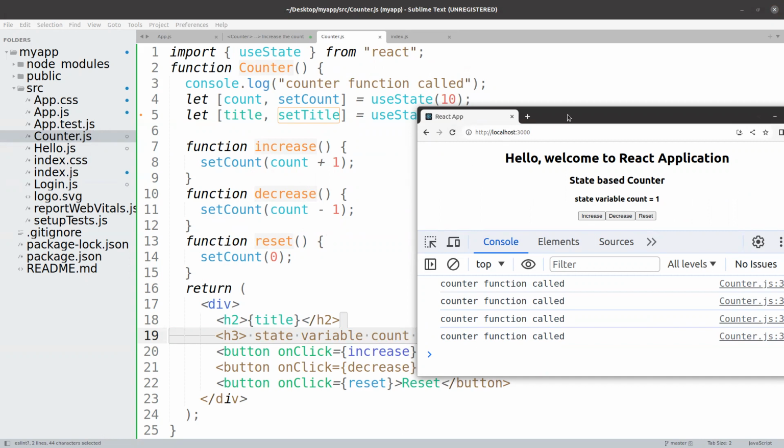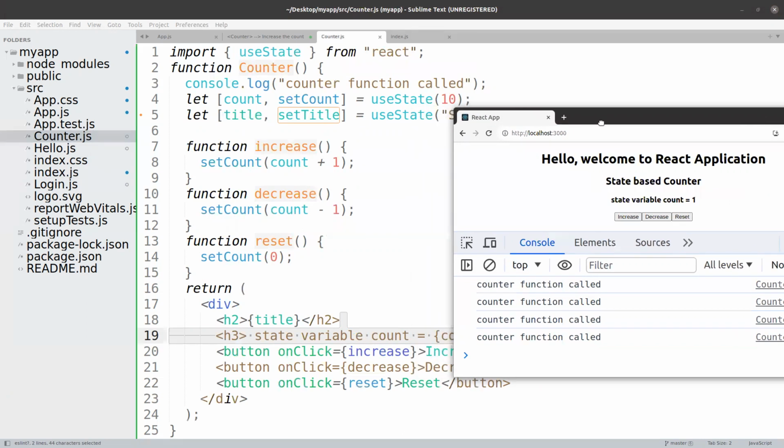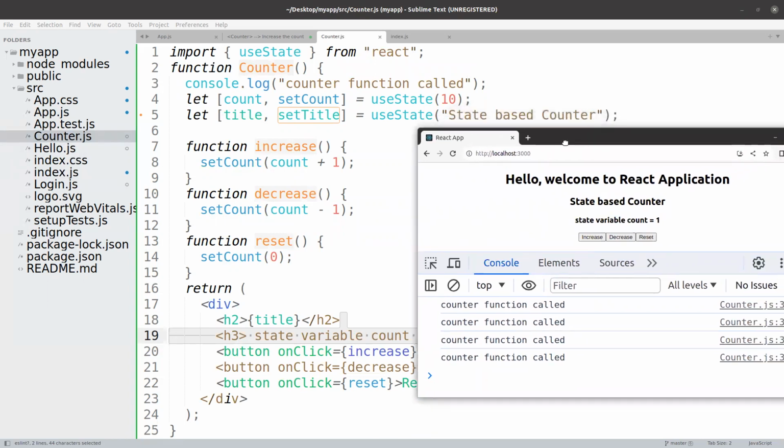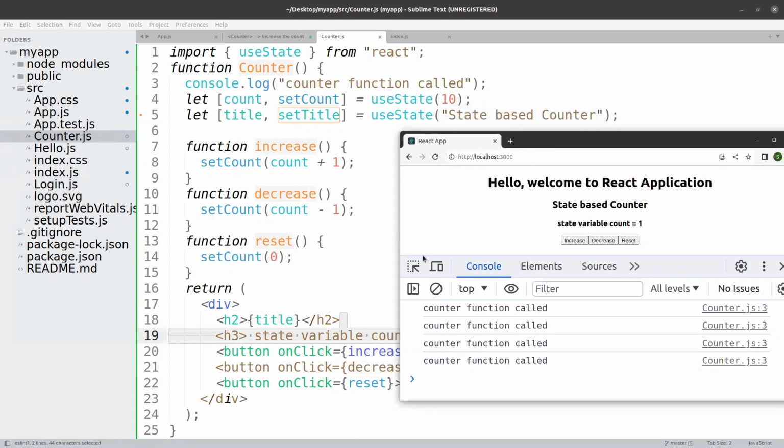Now you might be thinking that this is not a very optimized solution, but don't worry about that. React is very optimized, and even if the function is getting called again on any state variable change, React is smart enough to not slow down your application. Okay, so don't worry about that aspect. But remember this fundamental, that whenever we change a state variable, your entire function is called again.